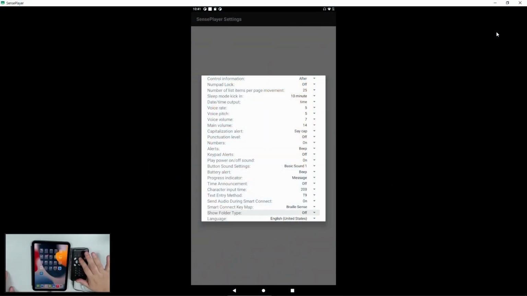Language. Show folder type. Smart Connect key map. So here's the first option that I need to consider. This is the Smart Connect key map, and we have three options. Currently, I have it set on Braille Sense. The default is actually iOS. I can use the left and right arrows to change this option. We also have Android. And we have iOS. And this is actually what I want because I'm going to connect to my iPad.